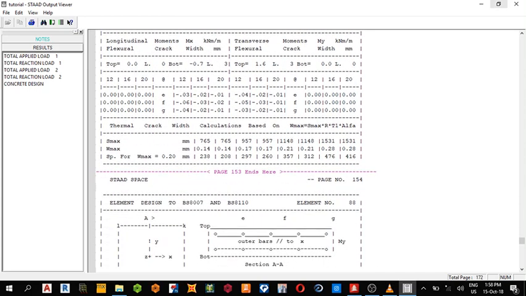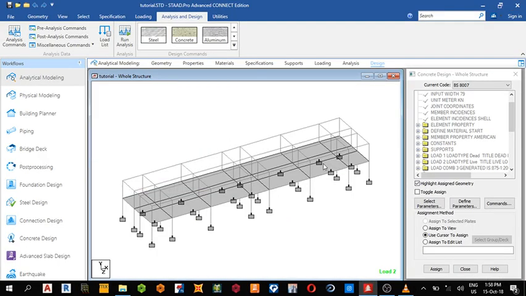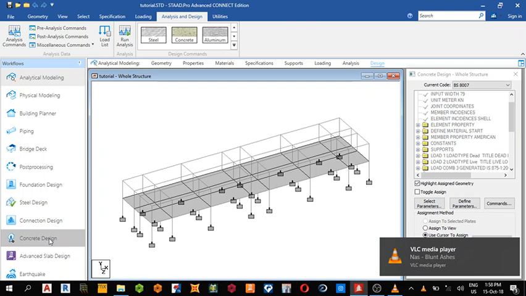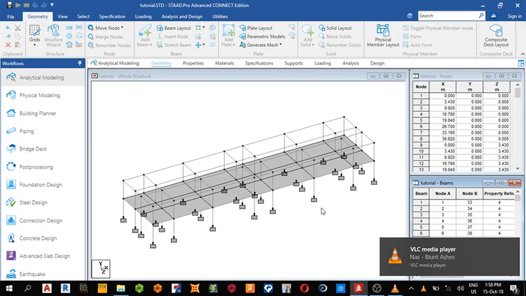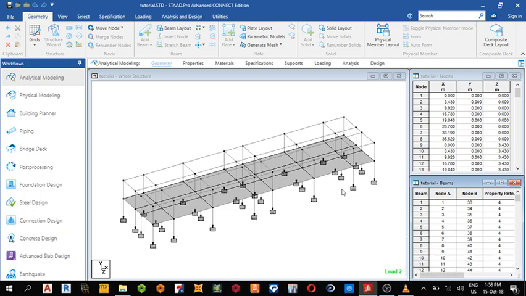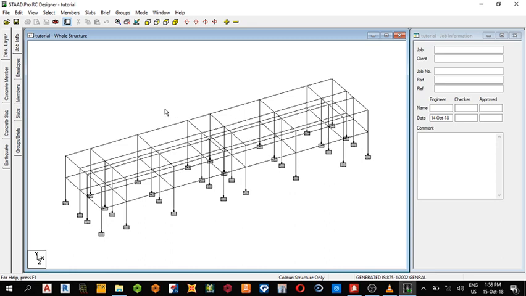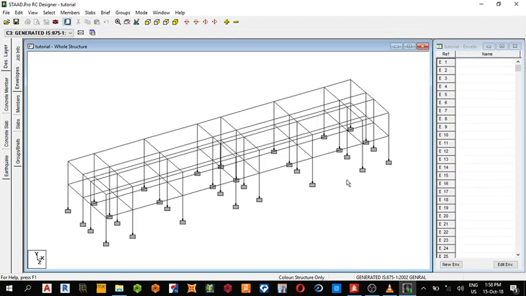You print it out and detail it, or you can come to this other method of designing. Come to concrete design. Sorry, it takes time to open. Okay, this is it. Now, the first thing we do in concrete design is you can input your job info here, so that doesn't really matter. Then the next thing you do is to create your envelope.